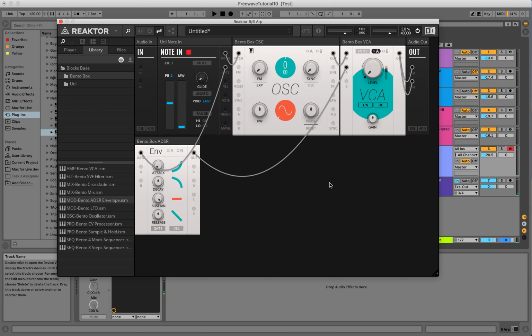So now what's happening is each time I press down my key, the attack, decay, and sustain of my amplitude envelope gets triggered, and that makes the knob go up. Each time I let go of the key, the release of the amplitude envelope gets triggered, and that makes the knob go down. This is an example of control voltage.